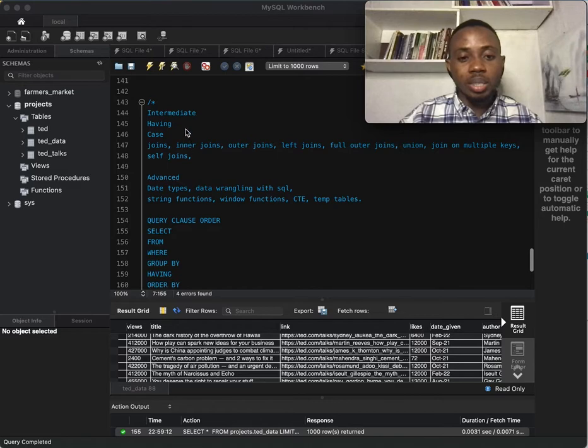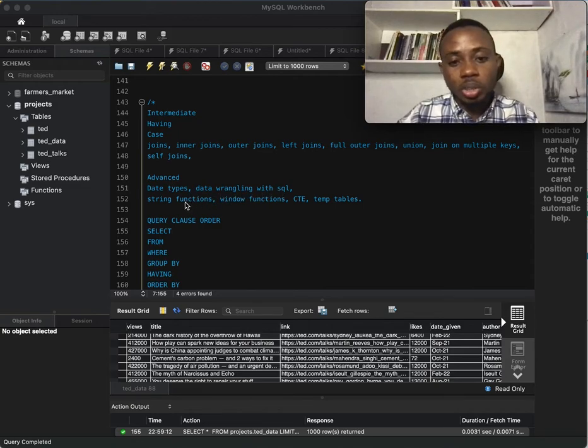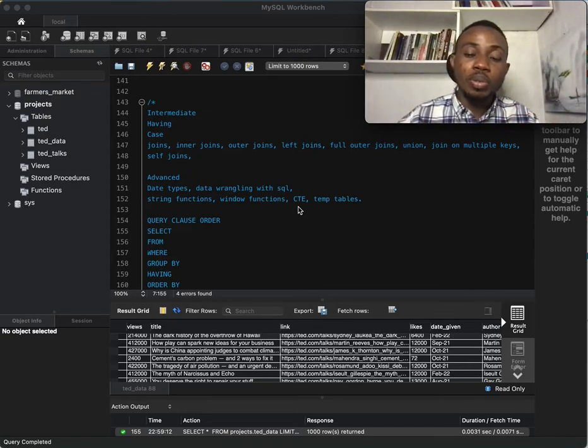So for the intermediate, we're looking at having statements, using the having clause, the key statements, joins, inner joins, outer joins, left joins, full outer joins, union, joins on multiple keys, self joins. On advanced, we're looking at date types, data wrangling with SQL, string functions, window functions, CTEs, and then temporary tables. And then we'll just find a project for us to work on, so we can put these skills we've learned to use, right?